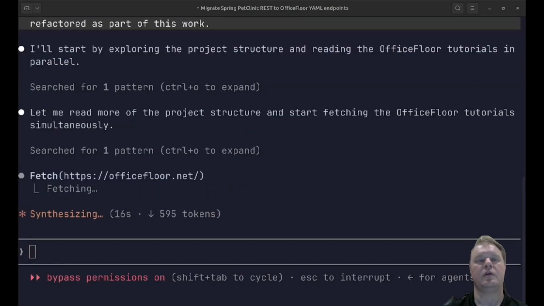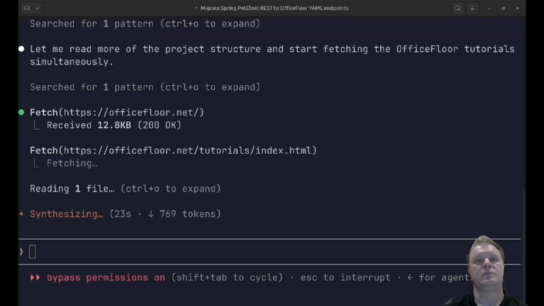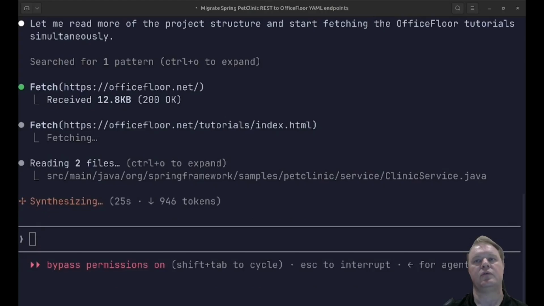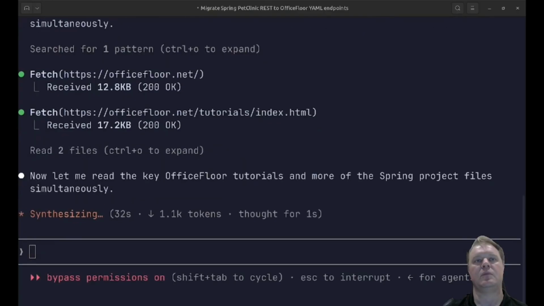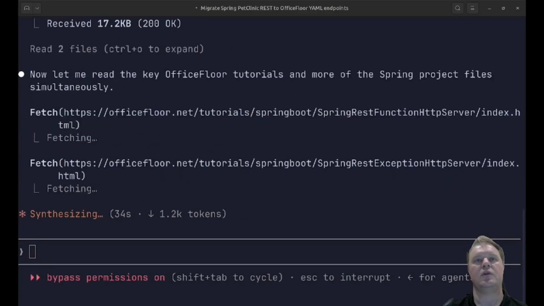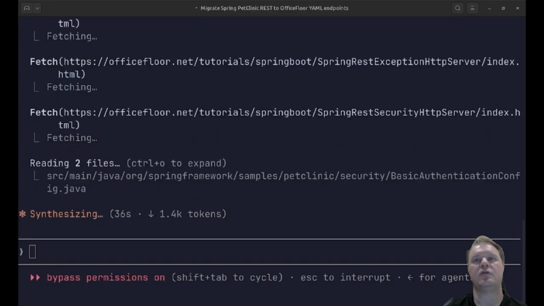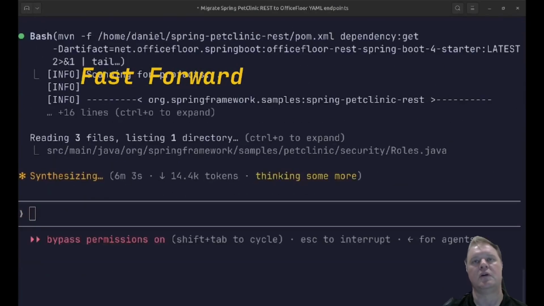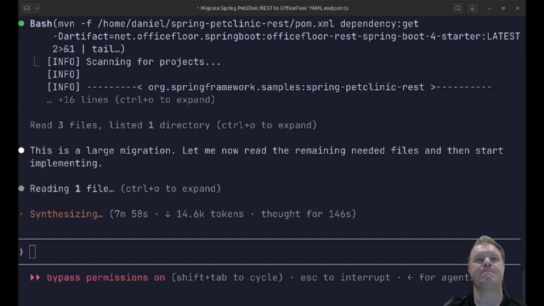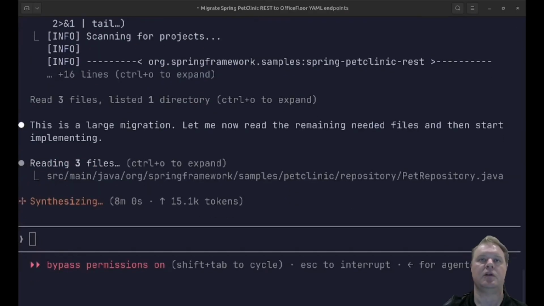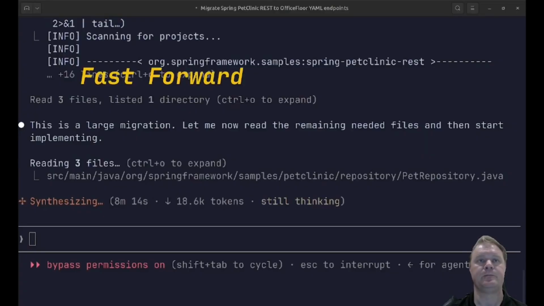And there it goes, off it goes. As you see, it's fetching OfficeFloor, it's looking for the tutorials. It's found the tutorials. It's also looking at the Spring app as we talk. Now it's going to read the tutorials. As you can see, it's starting to read through the tutorials to understand. Go through a fair bit. Then we get into it and it identifies it is a large migration, so it's going to think a bit to get this done.